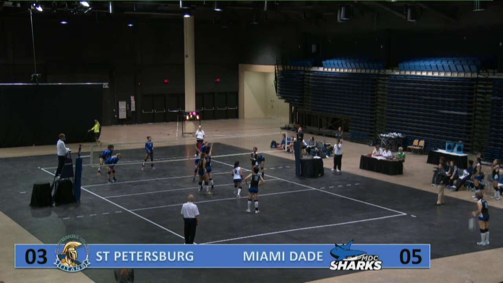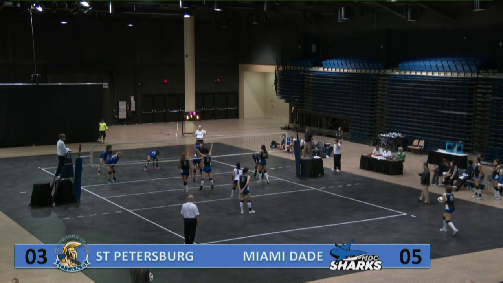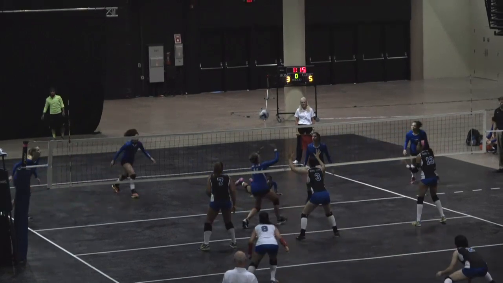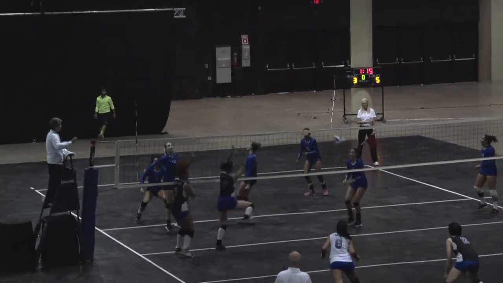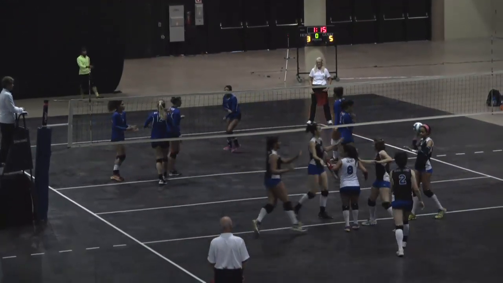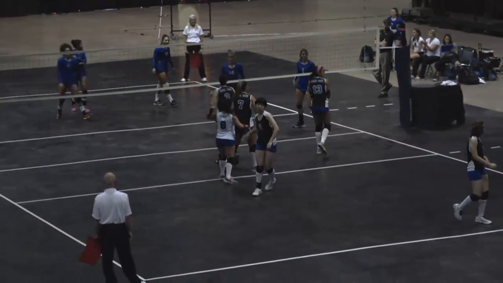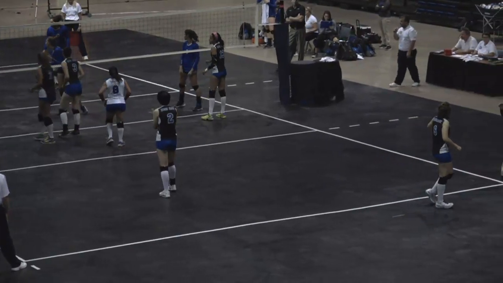Lady Vargas with the service, 5 serving 3 here in this 4th set. Tai gets it over to Petronovic. And a double touch by, I believe, Anna Carolina. I'm sorry, Nina Tight. That's a point for Miami-Dade.